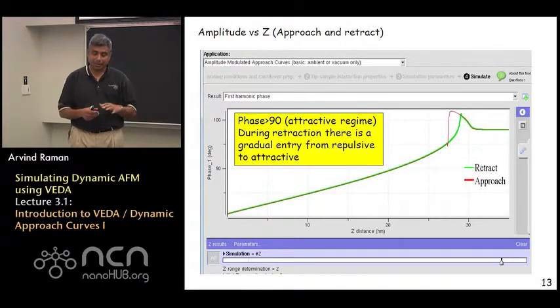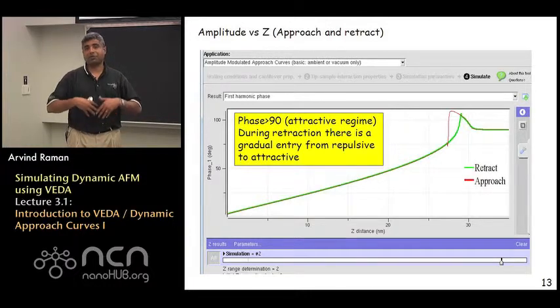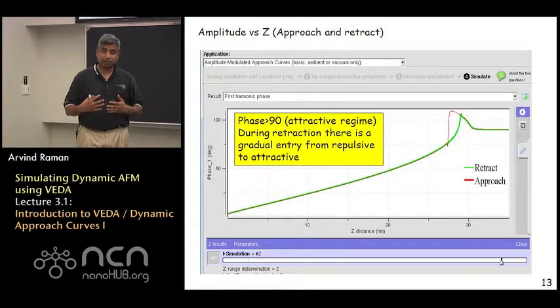Upon retract, we see again that the jump, the hysteresis that we were observing in the previous graph in the amplitude, is due to the fact that the tip on withdrawal jumps up to the attractive regime. The phase of it jumps up, so it moves to the attractive regime of oscillation a little earlier, creating this hysteresis.